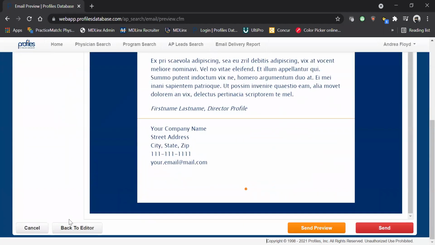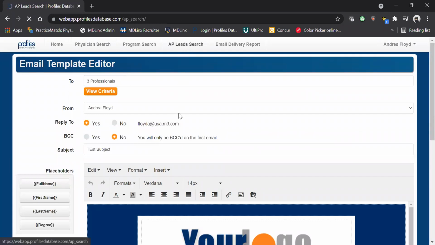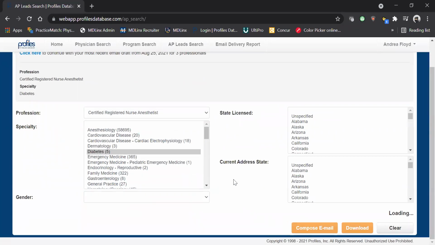All right, so that's the templated option. And if we just back up a little bit, I'll just go back to the beginning.